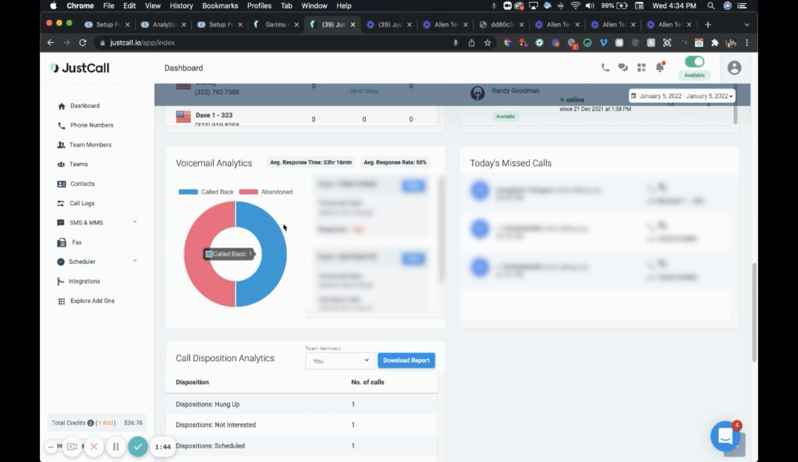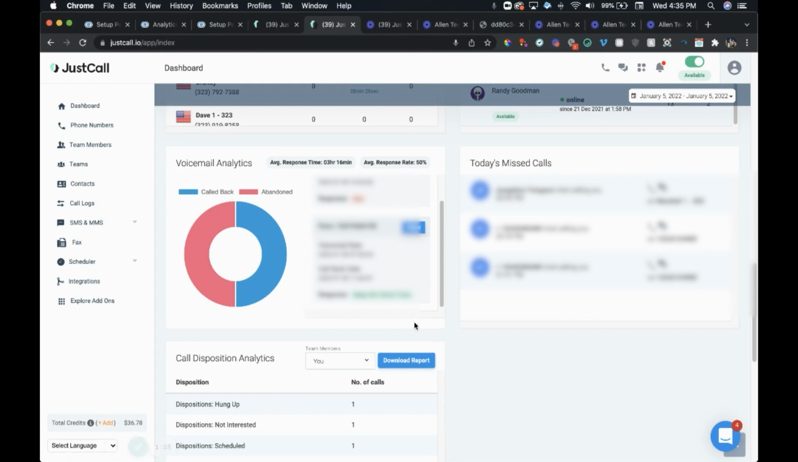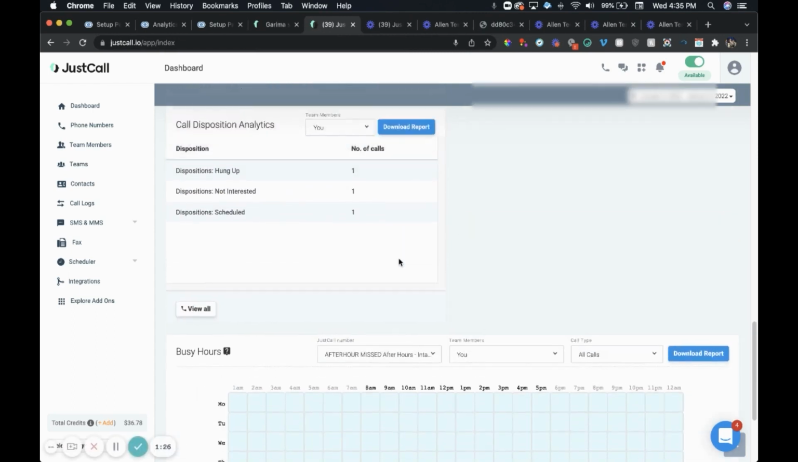And then here's the voicemails. So you can go ahead and click here for view. You can listen to the voicemail. Once you're in the voicemail, you can download it, you can play it, you can add your notes here. So once that's handled, you're going to be able to make sure the voicemails are taken care of.